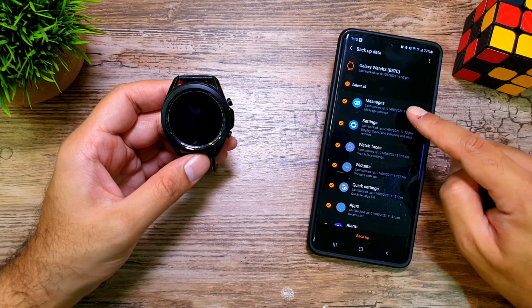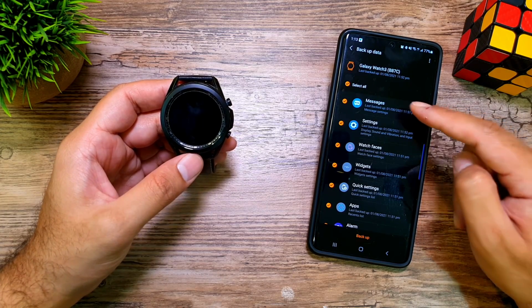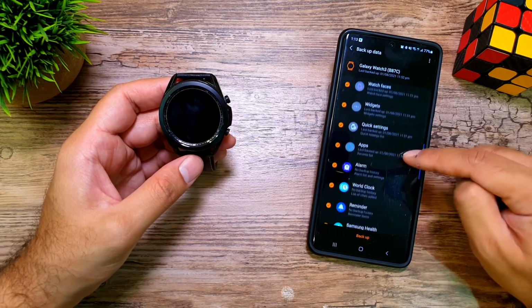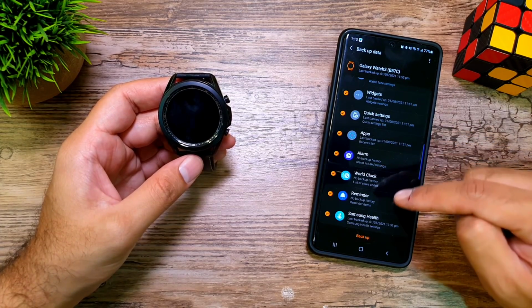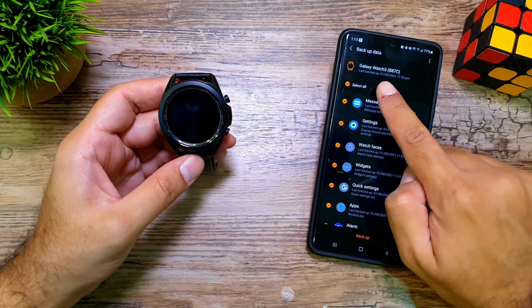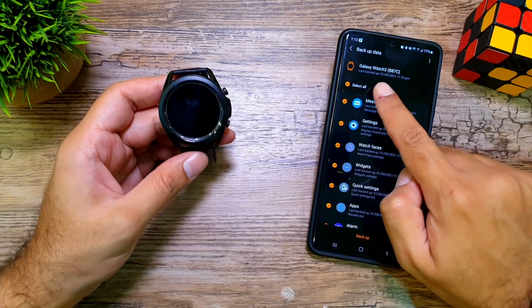So here you can select whatever you want to back up. So we have options for messages, settings, watch faces, widgets, quick settings, apps, alarms, world clock, reminder, and Samsung Health. And at the top you can also see when was the last backup, and in my case it was yesterday.